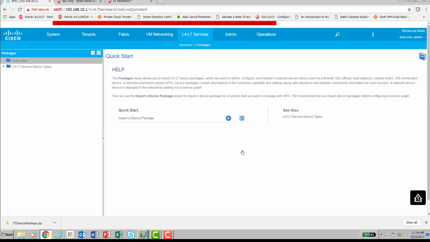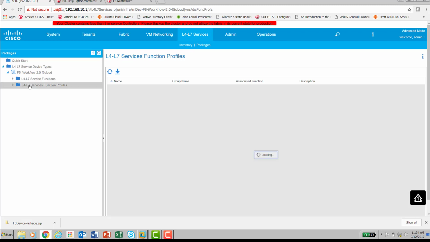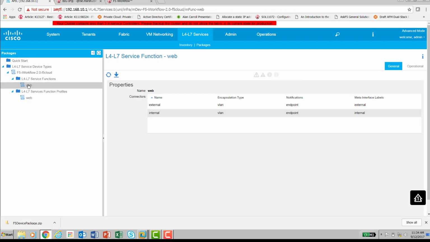Just double click on that. That's what we just saved. And F5 Cloud, it went ahead and downloaded it. Right, so verify that it brought in all the different parameters from the IAP, which you did.